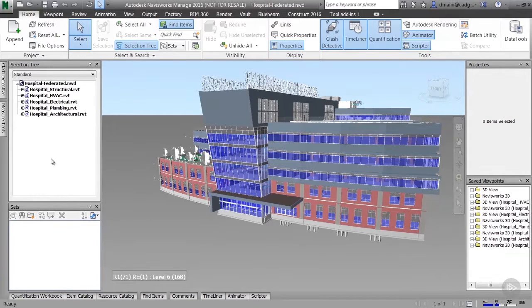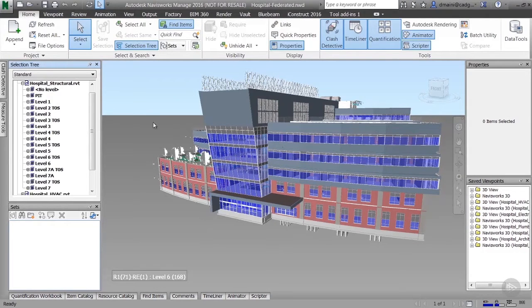So if I expand any of these Revit files now, I'll see all the levels created inside those Revit files. As I mentioned in module 1, by default when you open a Revit file in Navisworks, it is automatically broken down into different levels. And this is based on the default settings available inside the global options.